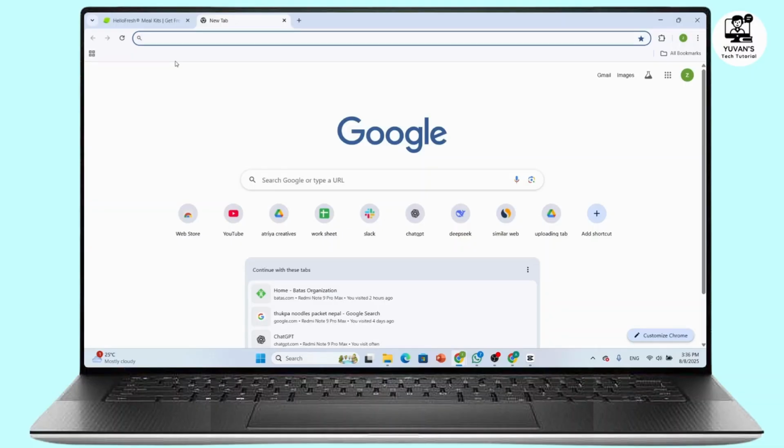If you need to cancel your HelloFresh subscription, here is how to do it easily from your desktop. Now, without further ado, let's get started.